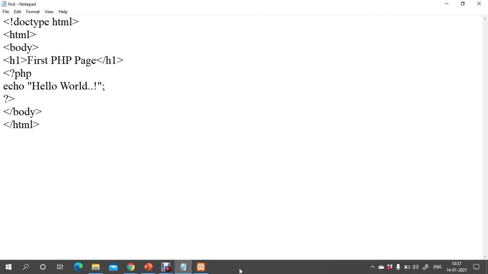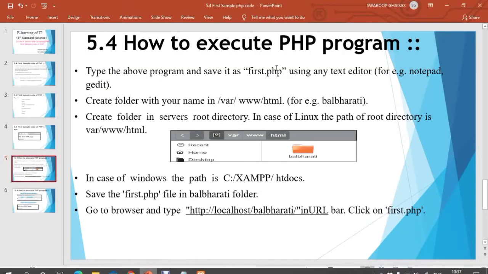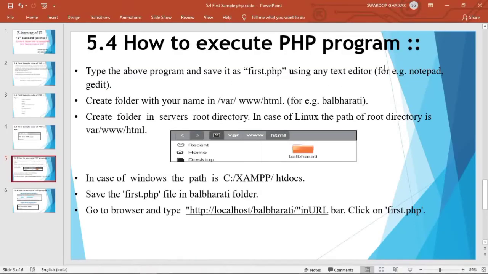Where is it to be saved? It is to be saved in our project location. And to write a program, we can use any text editor: Notepad, Notepad++, gedit, etc. Create a folder with your name in var/www/html. See, such a path will be there in case you are using a Linux operating system.